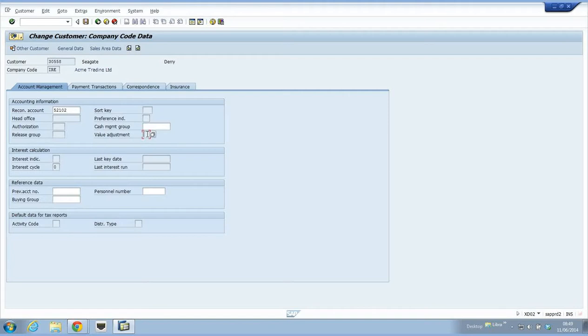In the value adjustment field, we would select a key that controls how open items are processed if and when value adjustments are made. No value adjustment keys are currently configured in this system. In the next subsection down, interest calculation. If we want to calculate interest on open items on this customer account, we would make the settings here. In the reference data section, you could enter a previous account number. This would be a legacy account number if this customer was transferred from a legacy system.